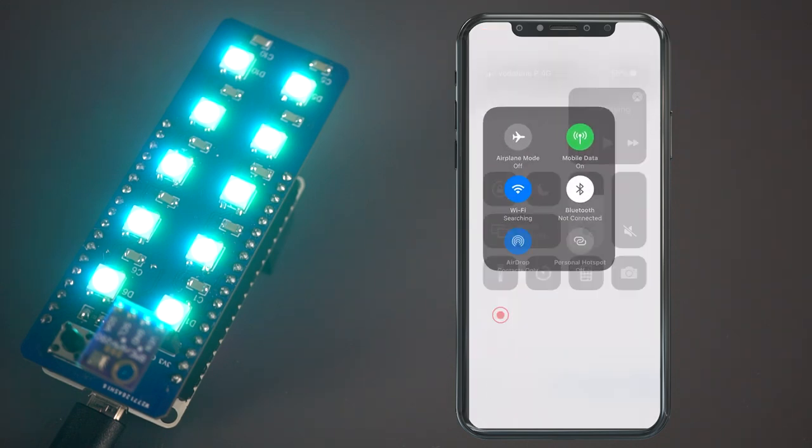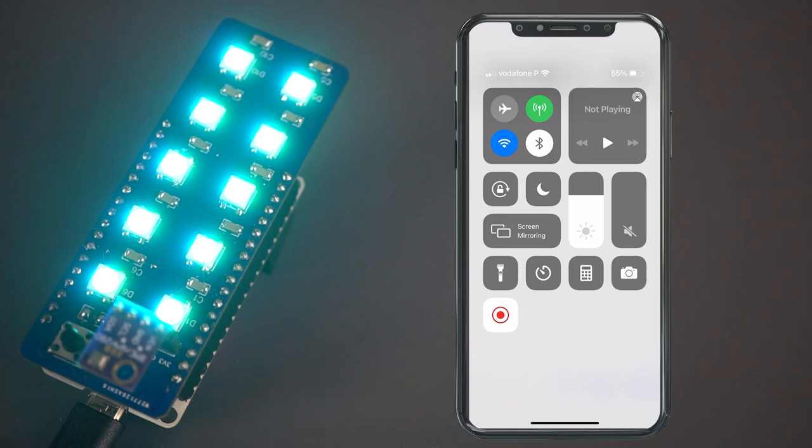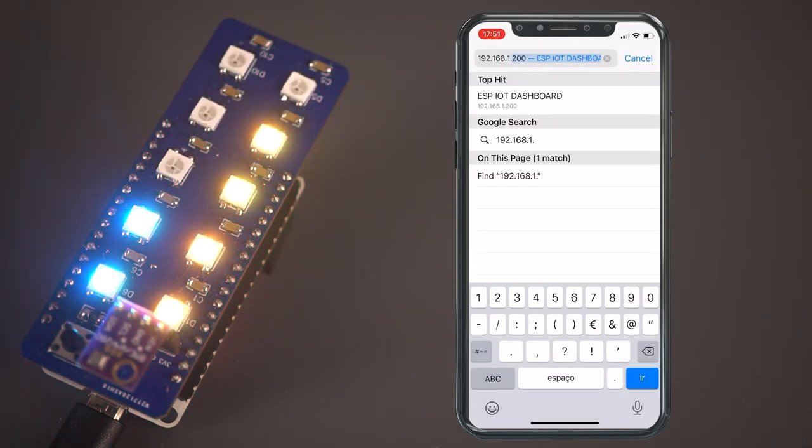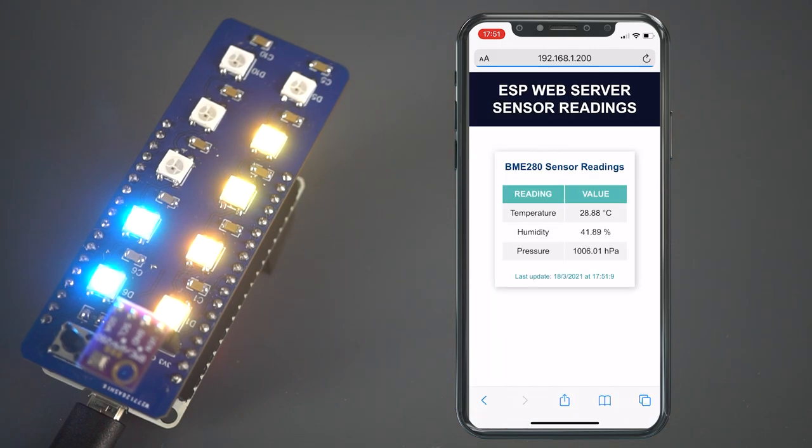After this, you can reconnect your smartphone or computer to your local network and type the ESP32 IP address. Now you'll get access to the web server that displays the sensor readings. The readings are updated automatically every 30 seconds. The LEDs on the shield will light up in different colors, indicating the temperature and humidity range.